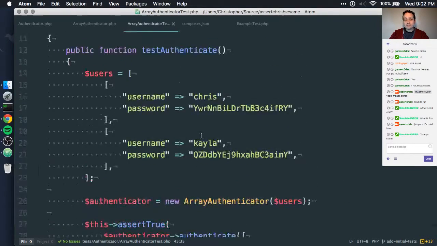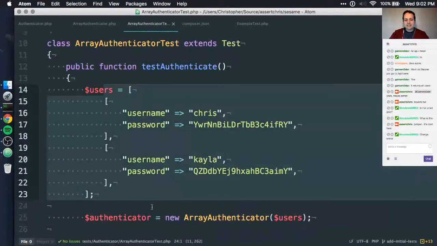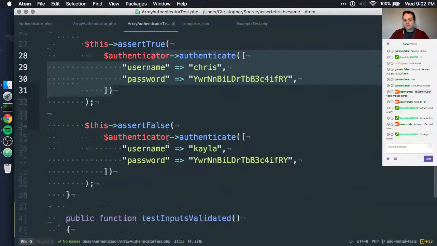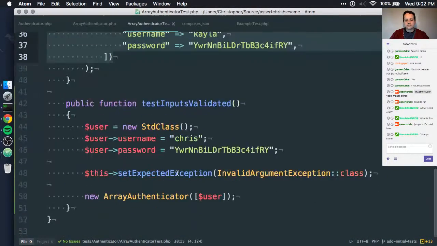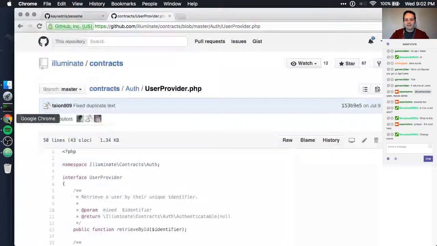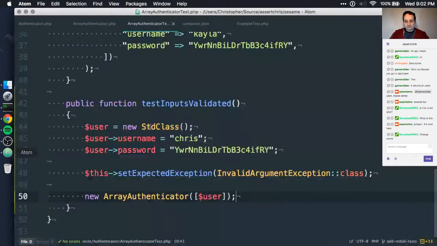Shall I summarize again? We have this class, we make an array of users, and we give it to an instance of this. We have an authenticate method, this will return true, and this will return false. And we're also validating that everything we give it is an array. Okay, please excuse the noob streamer.